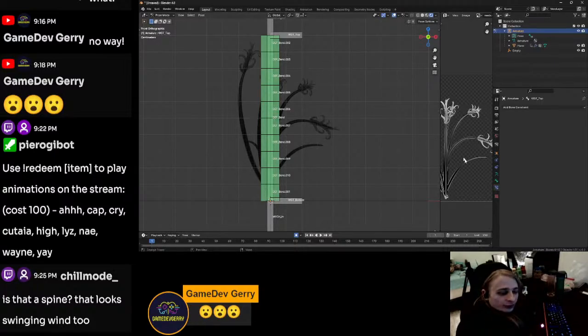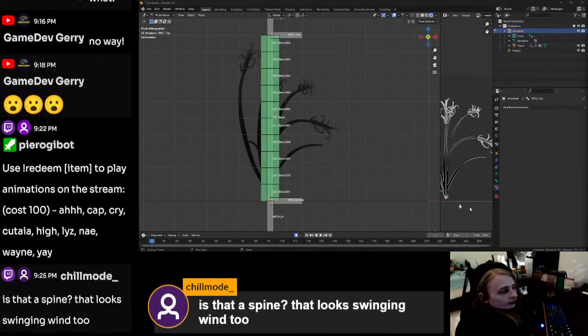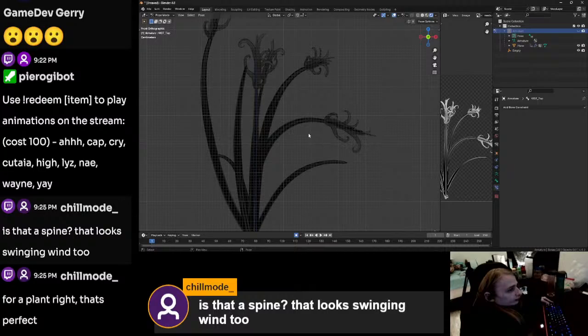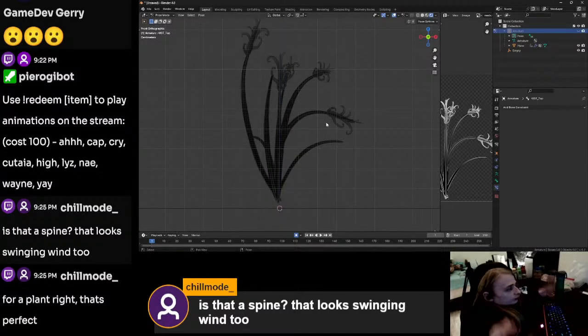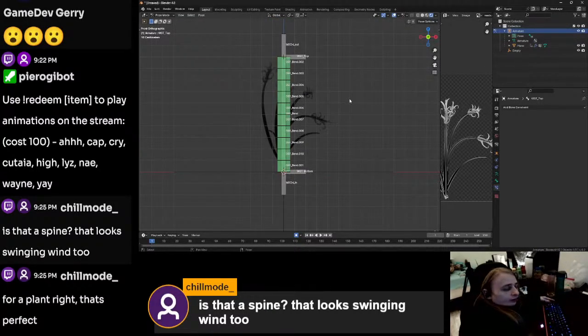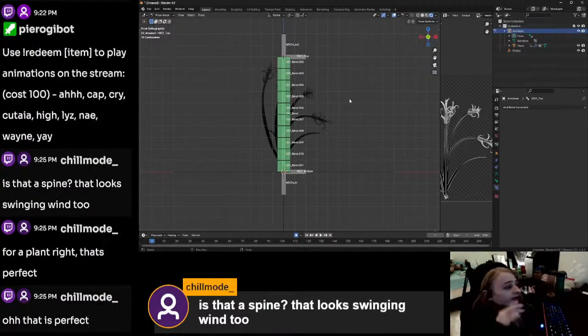Oh, hello, chill mode. But yeah, the goal today is to make these reeds sway in the wind. That's exactly what I'm doing it for. So I'm trying to make easy 2D image deformation that can go into Godot engine.